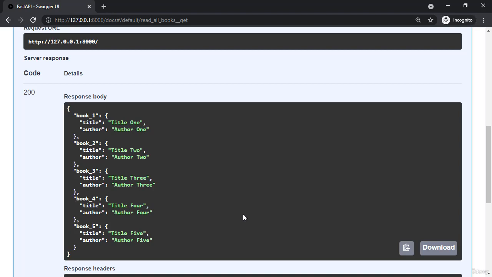This is awesome. Our application doesn't do too much, but it does significantly more than it did before. This wraps up enhancing our application to now read all the books, and I will see you in the next lecture.